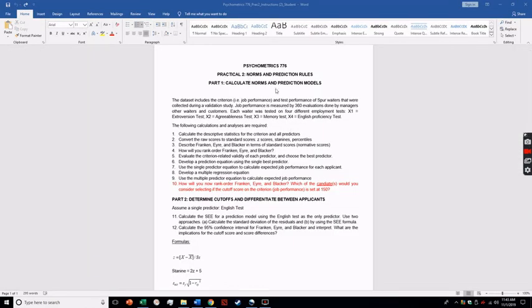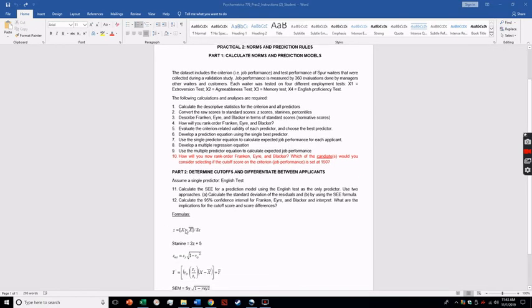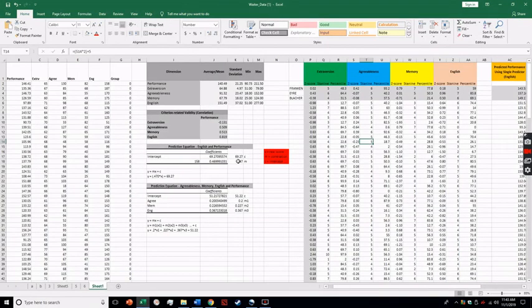Alright, to conclude practical 2 part 1, I'm just going to give us a brief summary of what we accomplished today. So number 1, we calculated the descriptive statistics for the criterion or predictors. Specifically, we calculated the averages or the mean values, the standard deviations, and the minimum and the maximum values. For question number 2, we converted the raw scores to the standard scores, in other words z-scores, stenines, and percentiles, making use of both these two formulas for the first two, and then also making use of equals, percent rank, the data series, and the z-score times 100 for percentiles.